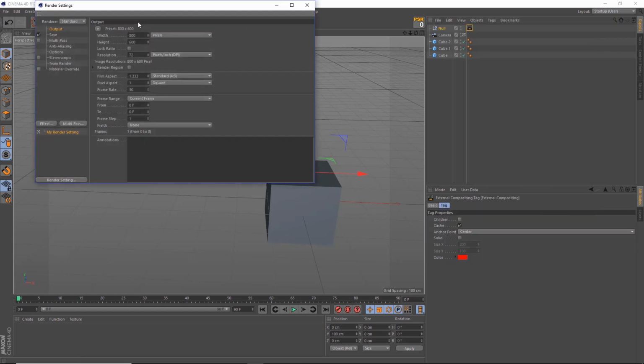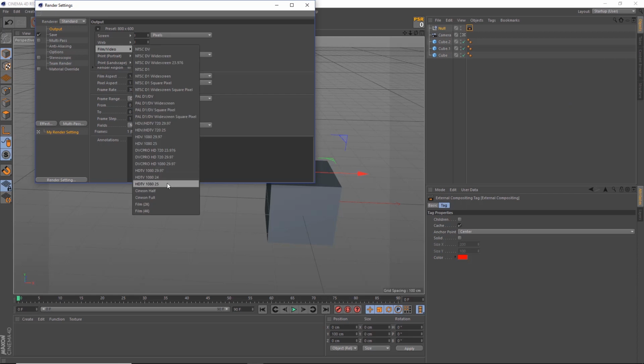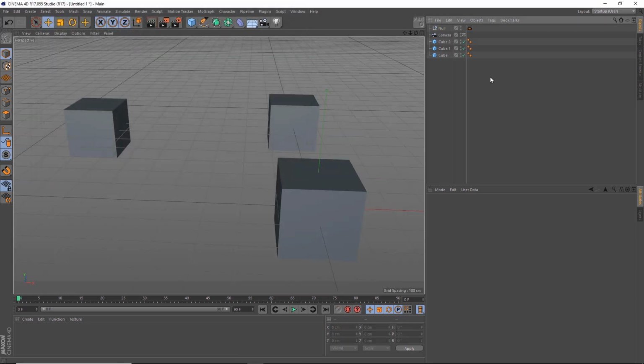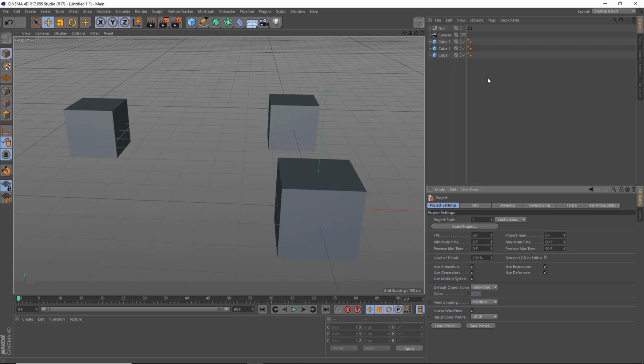Then we'll click our render settings and just make sure the scene is for film video, HDTV, 1080, 25 frames a second. And we'll do the same if we hold Control D or Command and D on Mac and change it to 25 here as well. So frames per second are exactly the same. And then we'll save the file.